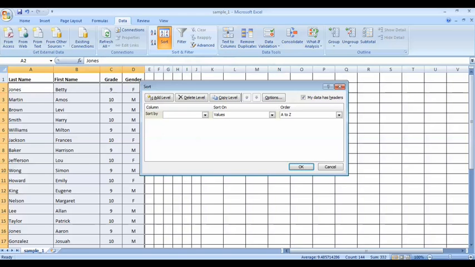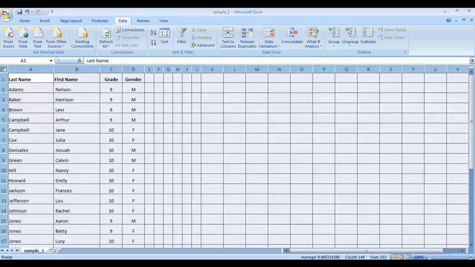You click on the little sort icon, and it'll say, how do you want to sort this? I want to sort it by last name. But then I also want to add a level, so I click on add a level, and then I want it sorted by first name. And I click OK. Now this data is sorted, and if you notice, all the data goes along with it. I've got my data sorted by last name, first name.